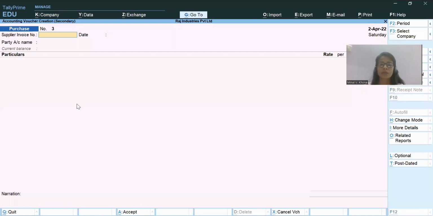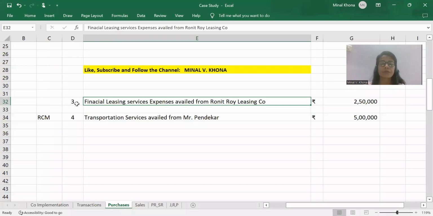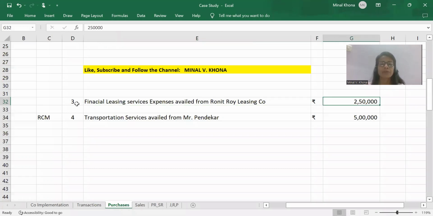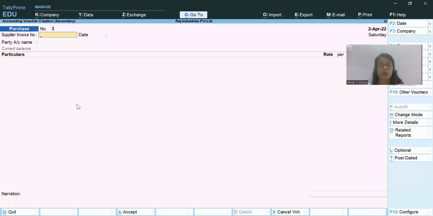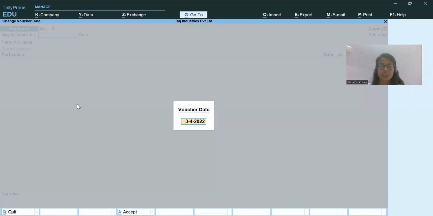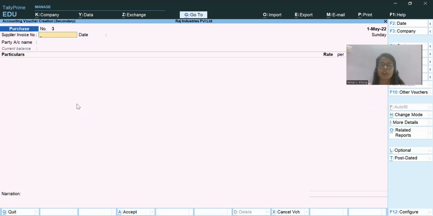What is the service which I'm going to purchase? So I can see here financial leasing services, expenses availed from Ronit Roy Leasing Company, 2,50,000. All right. Now, the first thing on your voucher was to change the mode of your voucher by clicking on Control H. F2 is to change the date. So I can change the date by clicking on F2. Supplier invoice number: you are recording a purchase, so you would have some documentation, that is a bill, to record this purchase.